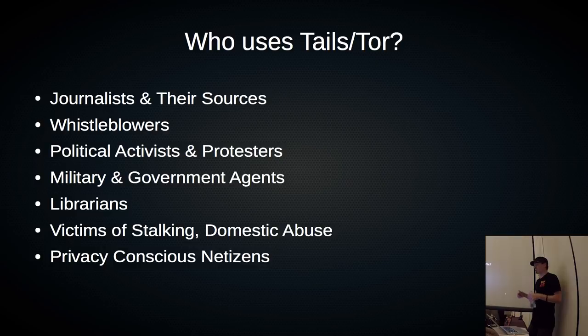A really interesting application is victims of stalking in real life or domestic abuse. People that are in abusive marriages or partnerships, what have you, have actually started using this. The National Network to End Domestic Violence has been teaching people how to use Tor and Tails to distance themselves from people that are trying to hurt them physically in real life, tracking them through social media, geolocation, all that sort of stuff. And then, of course, people that just care about privacy in general.